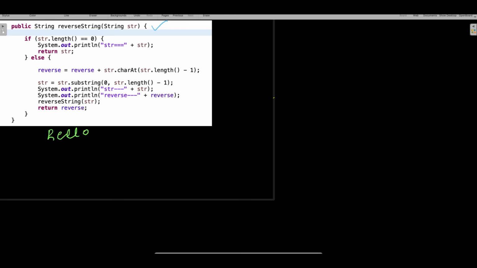Assume that in the beginning your input was HELLO. So you call this method with HELLO. It will check whether the length is equal to 0. No, so it will go inside. Then there is something called reverse. So your reverse is going to be reverse plus, assuming that in the beginning reverse is empty, so empty plus character at length minus 1. The length is 1 2 3 4 5, 5 minus 1 is equal to 4. 4 means 0, 1, 2, 3, 4. So you got O. Reverse you got O.